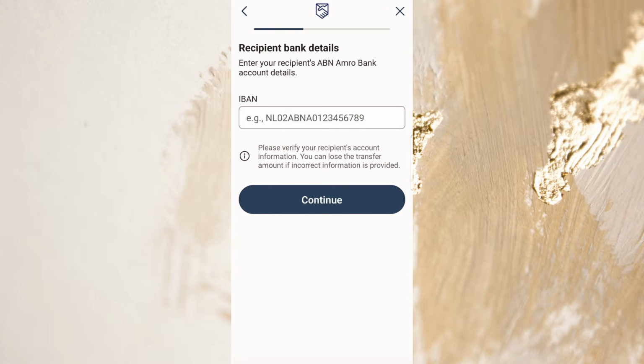Before submitting, double-check all details one last time to help make sure your money reaches the right person without unnecessary delays.